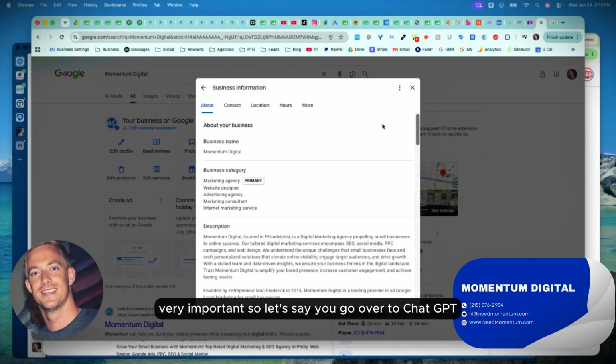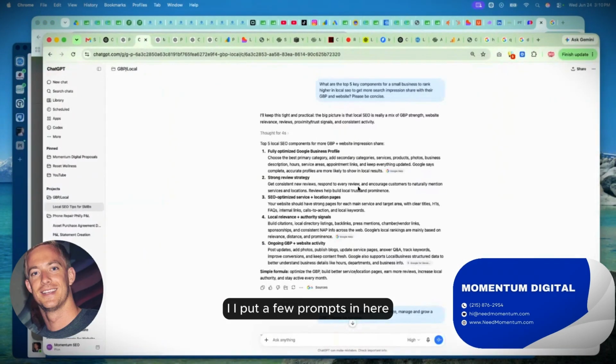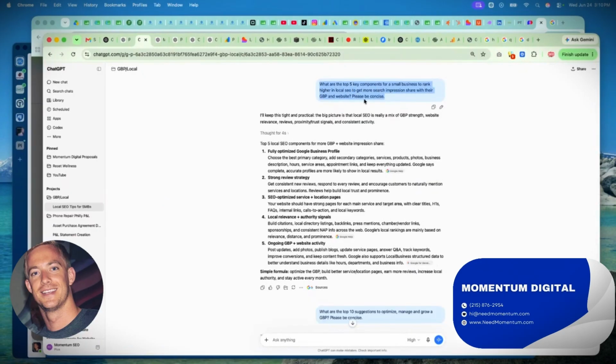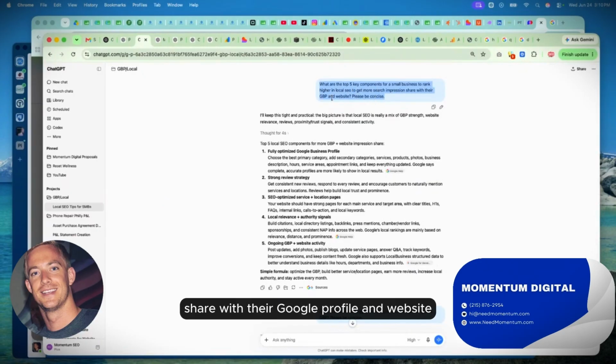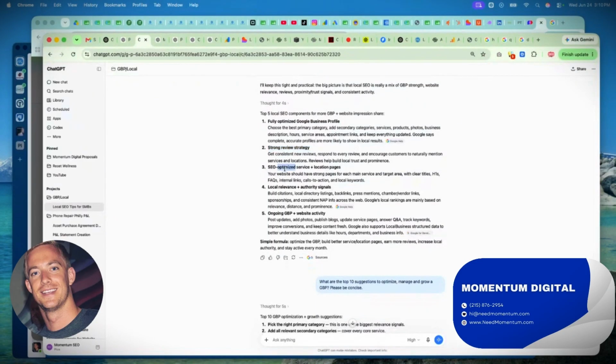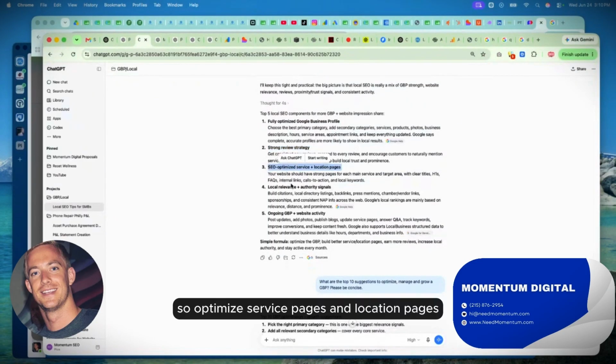Business category is very important. So let's say you go over to ChatGPT. I put a few prompts in here. What are the top 5 key components to a small business to rank higher in local SEO to get more search impression share with their Google profile and website? Fully optimized Google profile, which is what we're talking about now. Strong review strategy, especially with the Google profile. SEO optimized service pages and location pages.